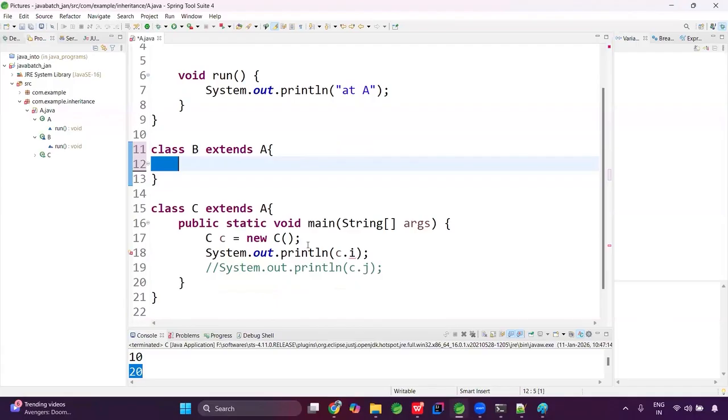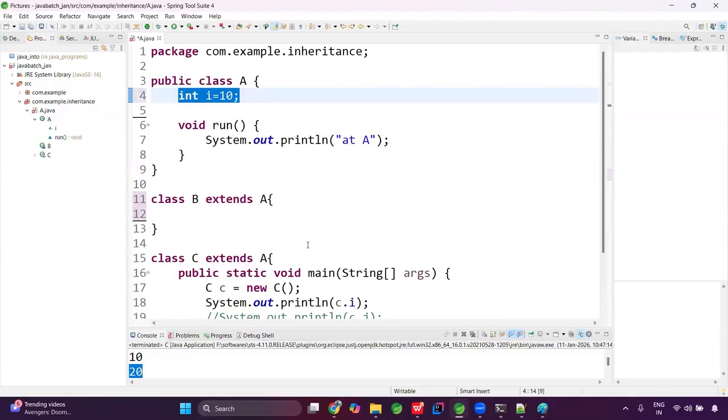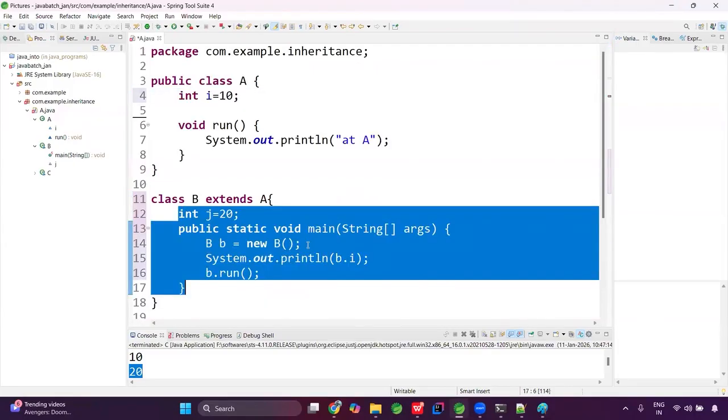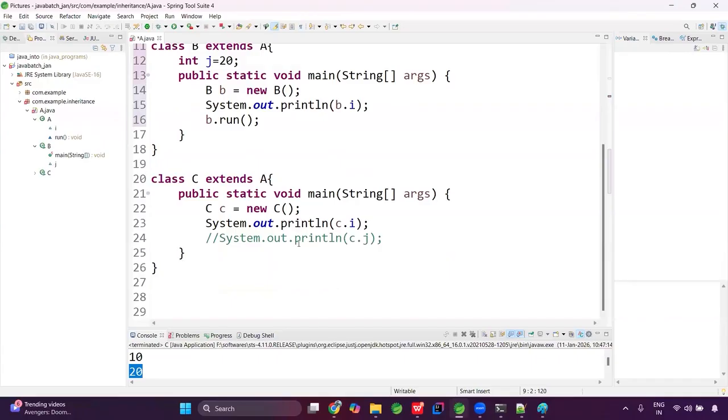Okay, guys, any questions in inheritance? Can you show an implementation of a constructor in the child class?